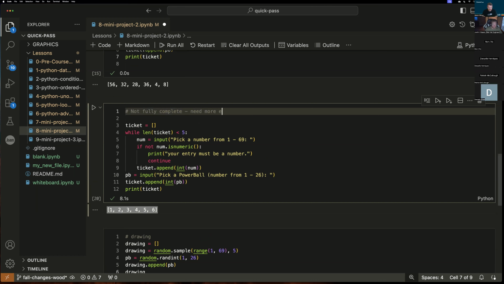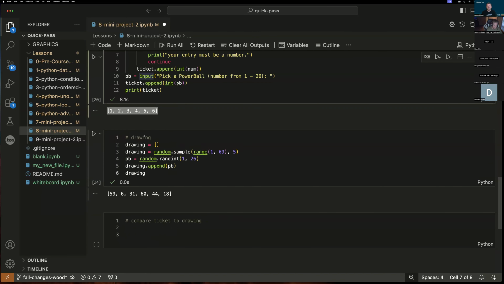Need more error checking, or need more safeguards for user input. Okay, so we have a little note there. It's not fully complete. Okay, and then we have a drawing, and the drawing, okay.